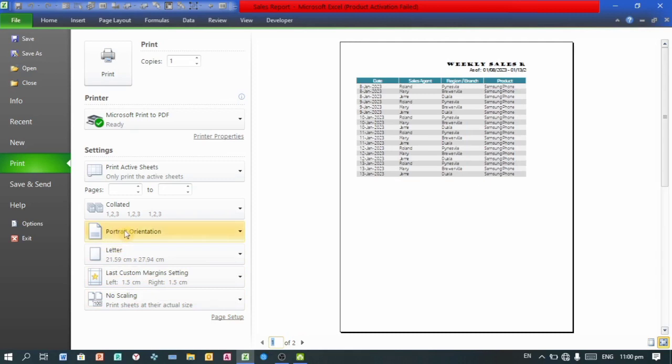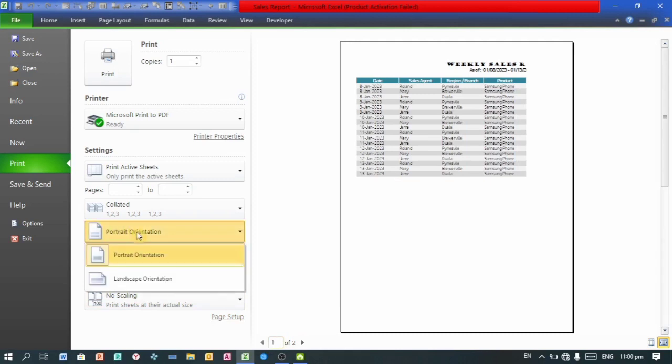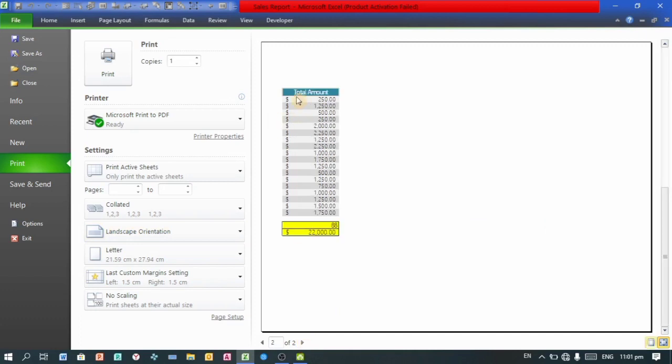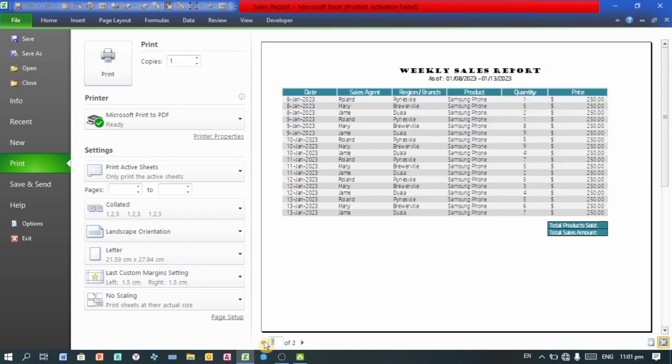The option is called portrait orientation. When you click on that, it gives you two options: one for landscape and the other for portrait. By selecting landscape, it can help solve the problem. Just by selecting landscape, it solves some of our problems by adding additional fields. If I come back to our second page, you can see we are left with just one field. So back again to our first page.